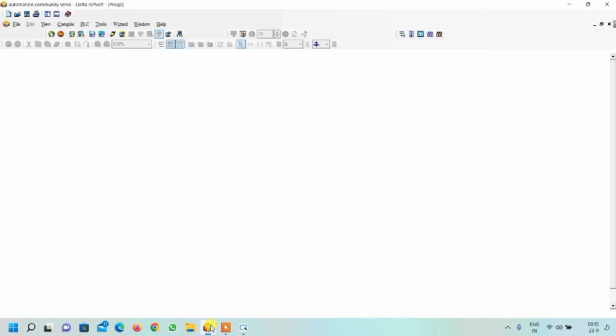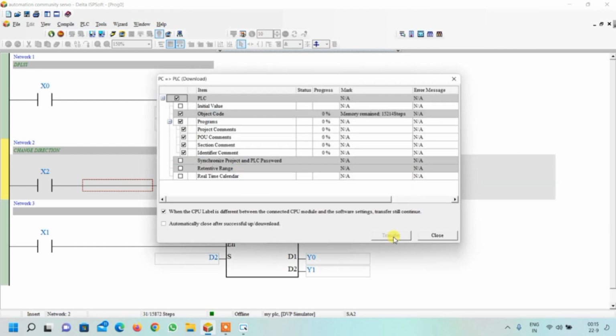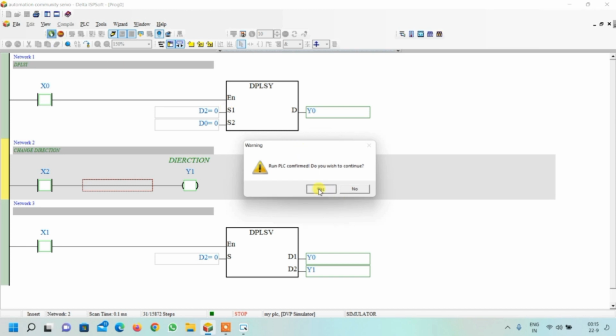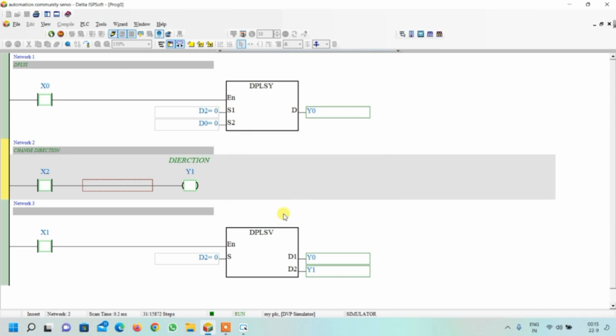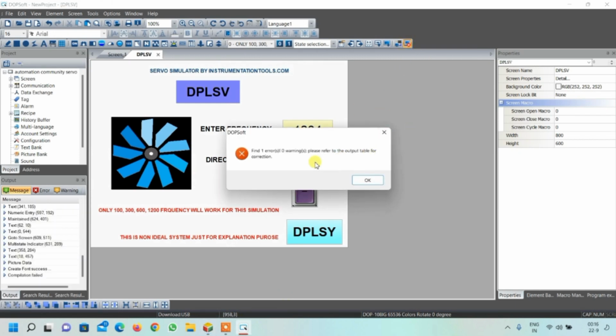So first of all, I will open my code in the ISP soft. This I have discussed in my previous video. I will compile and download it. So it is transferring. Okay. Now click on online mode and the run button and let's see whether our simulation works or not. So there is one error. Let us see what that error is.